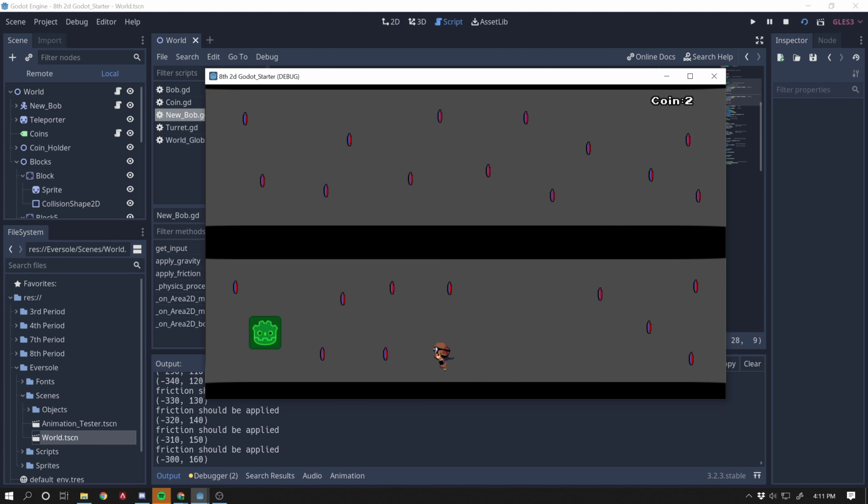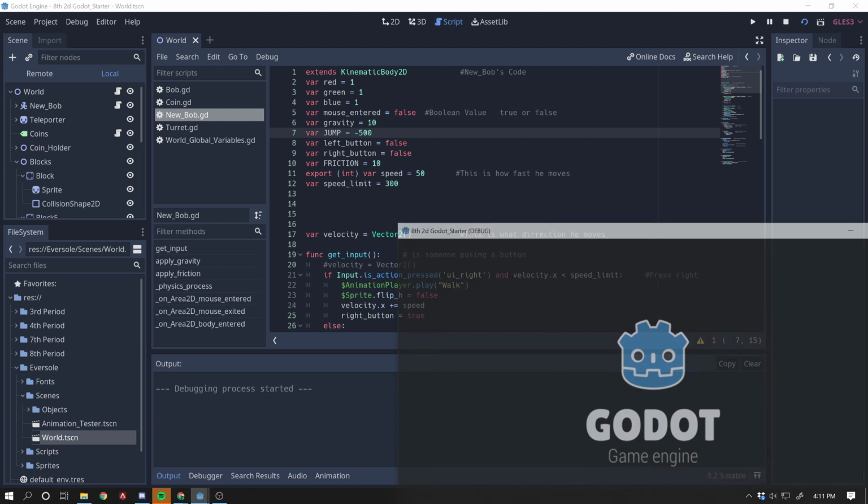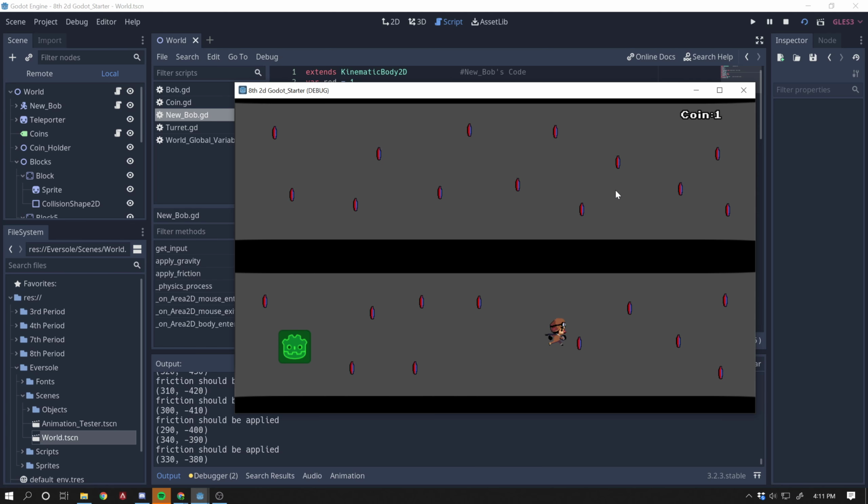So left, right, jump. He might need a little bit more jumping power too, so I'm going to give him a little bit more jumping power. I'm going to say his jump is negative 500. Let's try that. Let's see what I think about that. Oof, jumps pretty high.